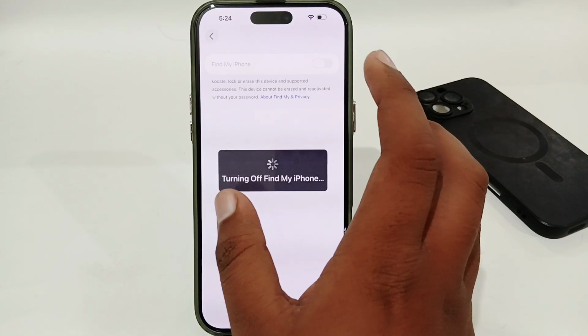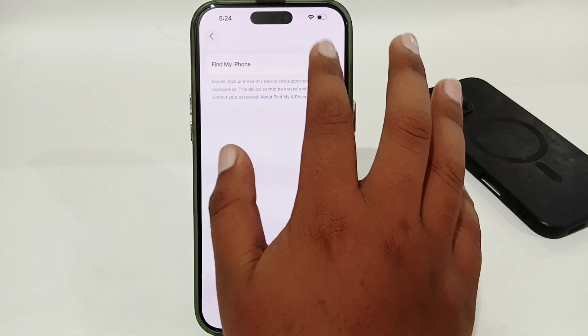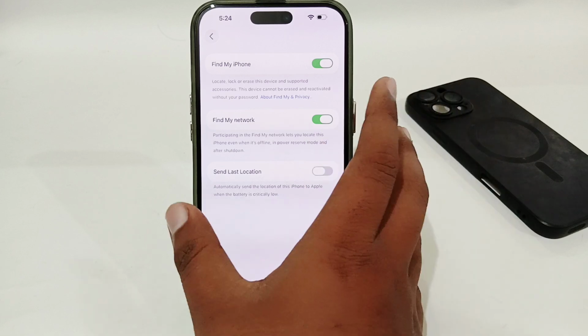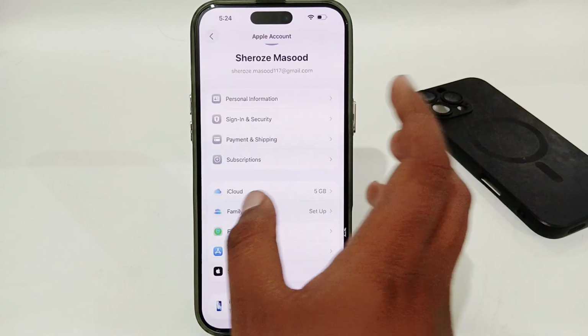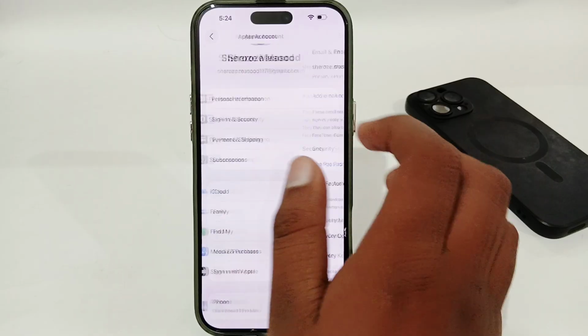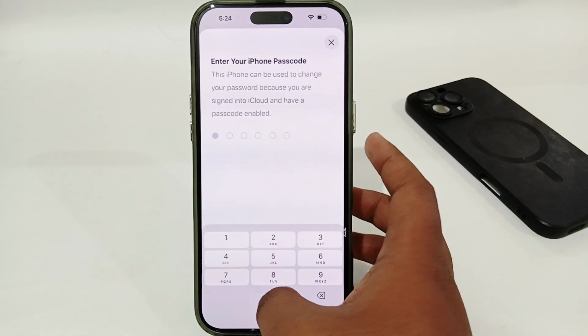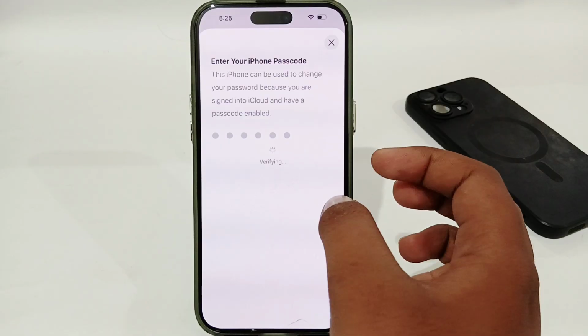Or if you are having any trouble here, you have to try to change your Apple ID password, and then you can easily turn it off. So you just have to go back, and here you will get the option of Sign-In and Security. Select that, and here you have to select Change Password and enter your iPhone passcode.